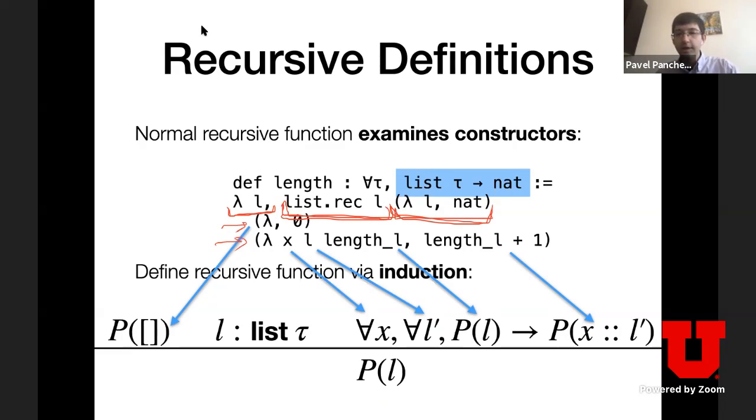One case will be, what natural number do you return for an empty list? And the other is, what natural number do you return for a cons? So for an empty list, there actually aren't any arguments. We just need to return P of empty list. P of something is nat, so we need to return a natural number. The natural number that is the length of an empty list is 0.